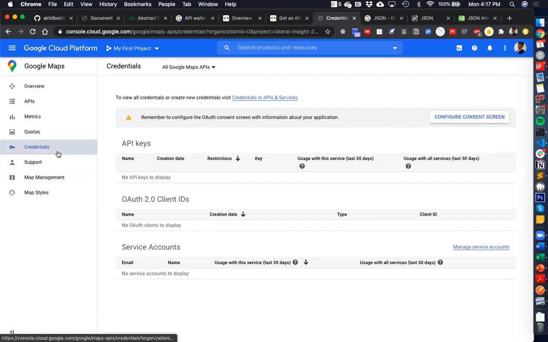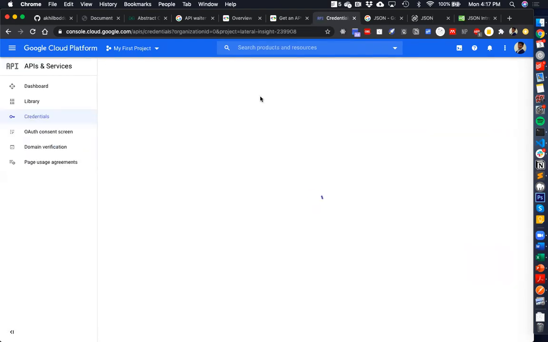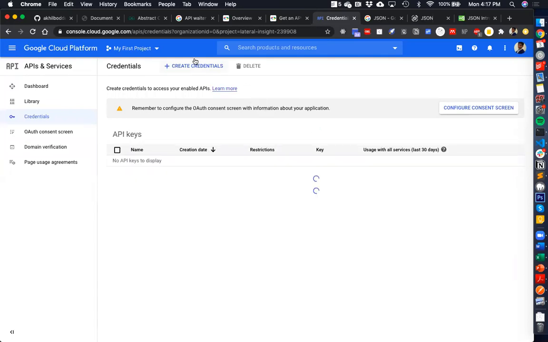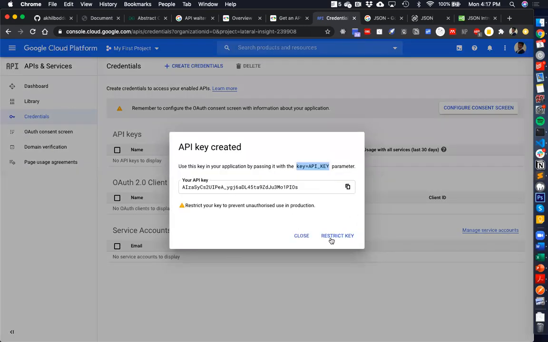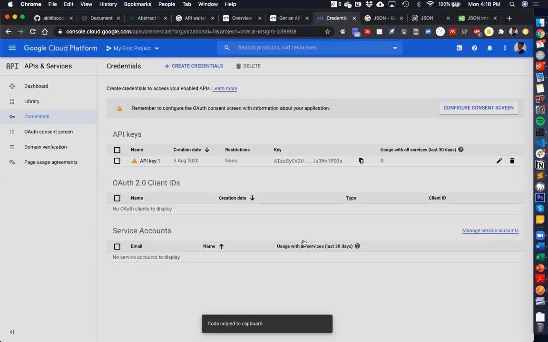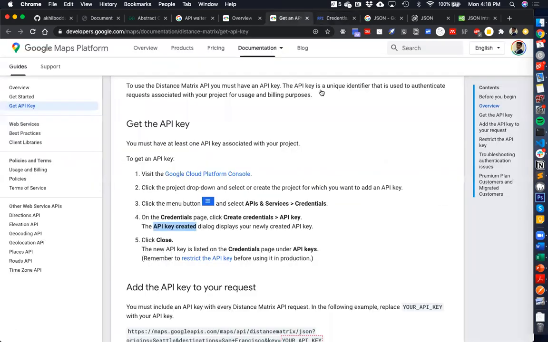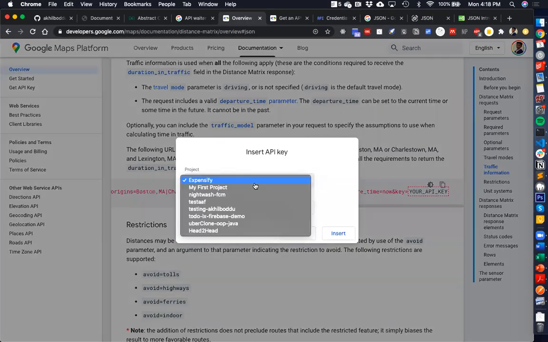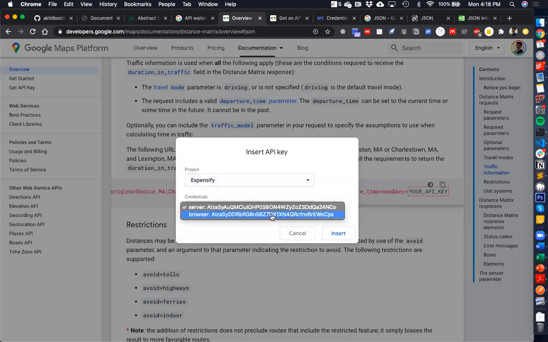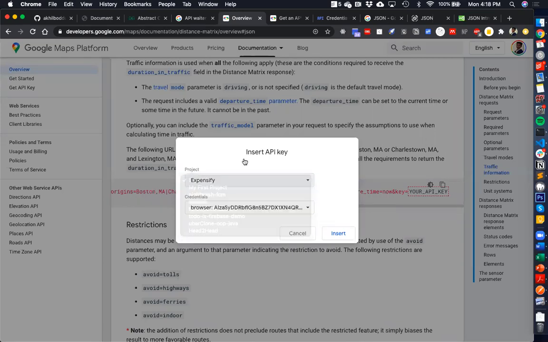Let's see. Yeah, there we go. Create credentials. So I'm just going to create an API key. And that will be my API key. I'm fine with that. And I've copied my API key now. And I'm going to go back to the documentation. And I'm just going to click over here. Okay, I don't know. Oh, this actually links to my Firebase. Okay, I'm just going to ignore this.